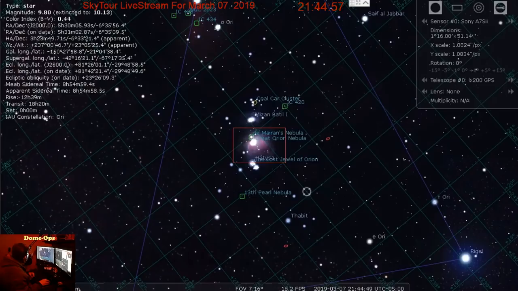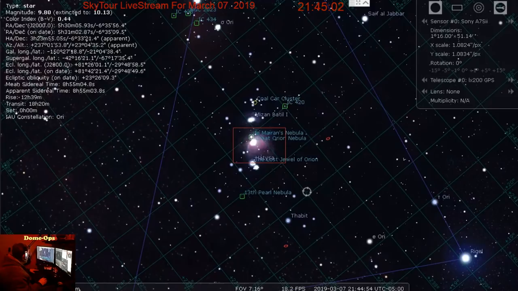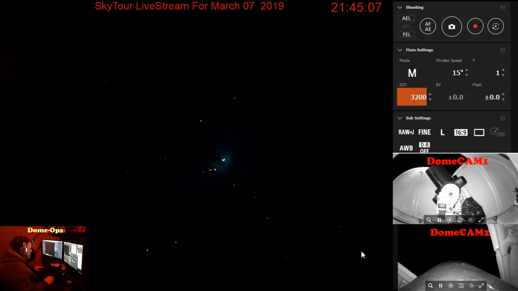I want to just go back to our live view for a second to make sure that we're golden here. Yeah, we are. Okay, you can see the dome cam. We're looking right out of the slit there. And you can see with our telescope here, we have a good view.